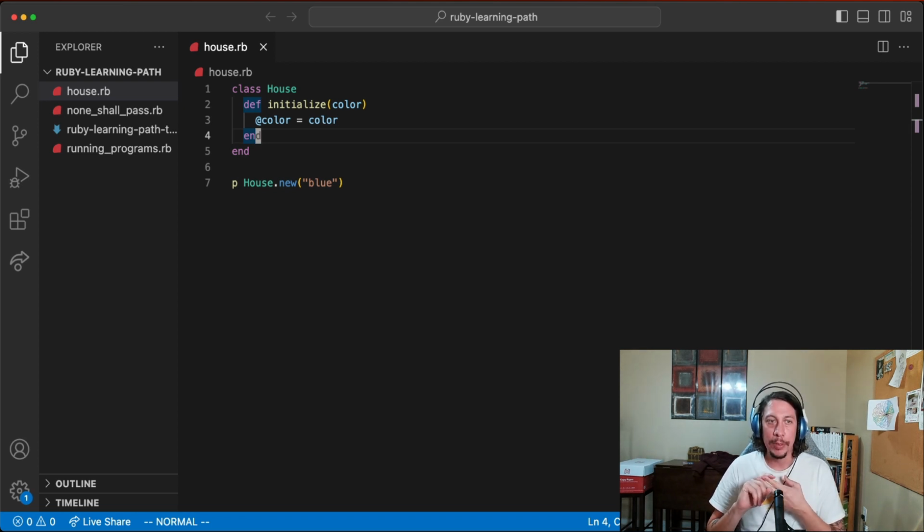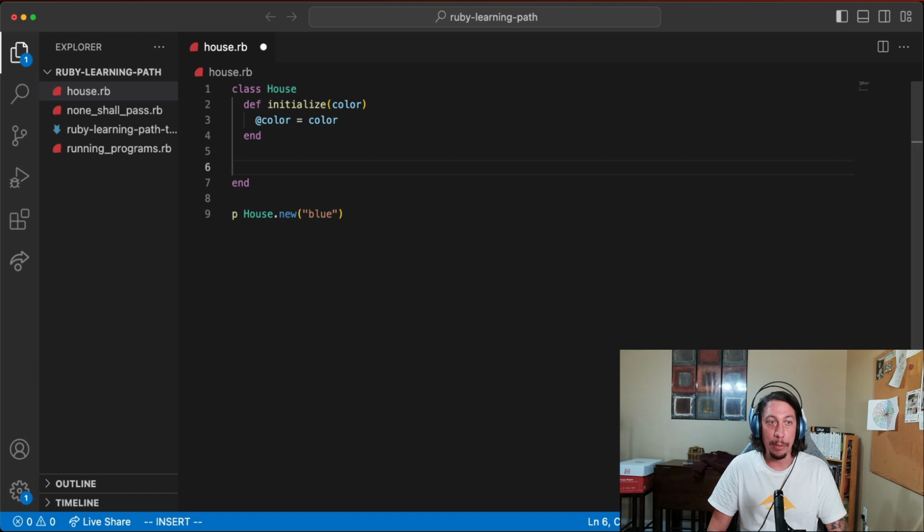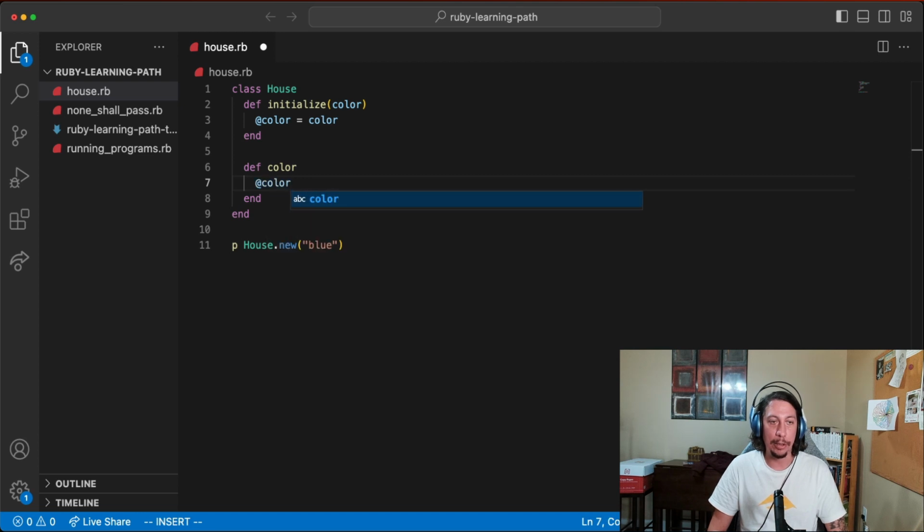What if we wanted to get the color of a given house object? How would we go about doing that? We have a few options. Let's look at the long way first, and then we'll see some beneficial syntax that Ruby gives us to remove a lot of this long form code here. So one thing we can do is define our own little reader method here. So we can say def color, and then let's go ahead and end that definition off. And then inside of here, we can simply call on the @color instance variable.